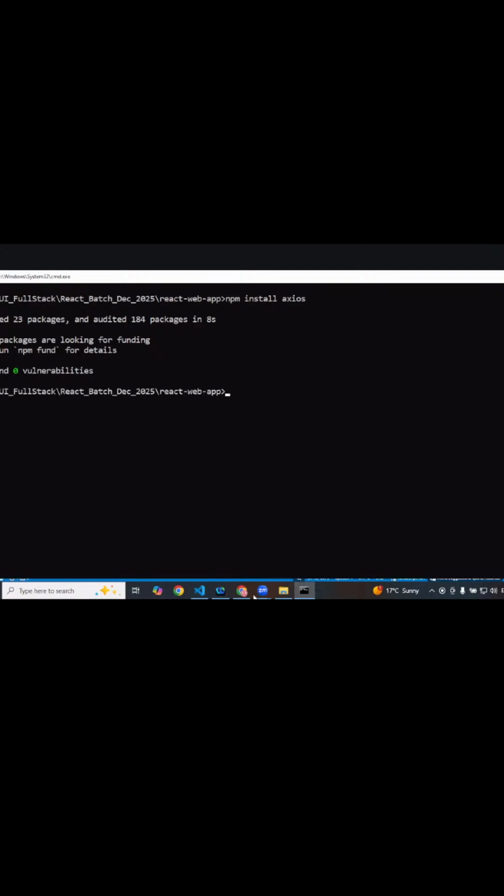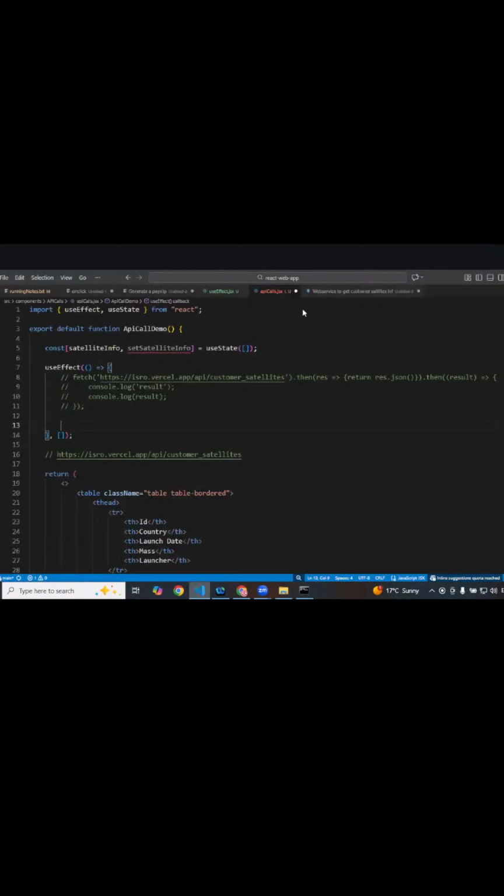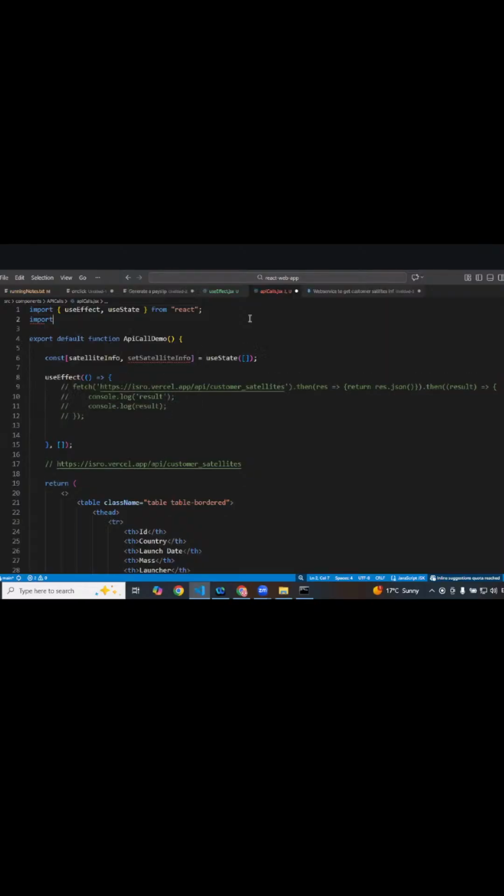What I'm going to do is npm install axios. Once you say npm install axios, Axios will be available for us. I say npm run dev. Now I go from here and say import Axios from.